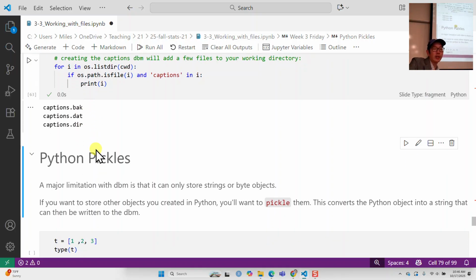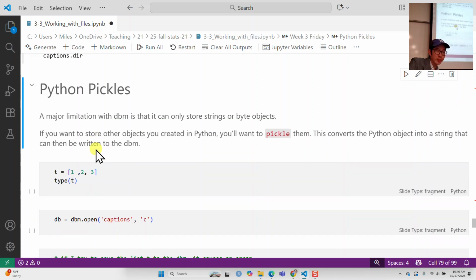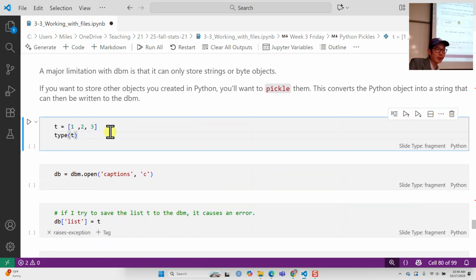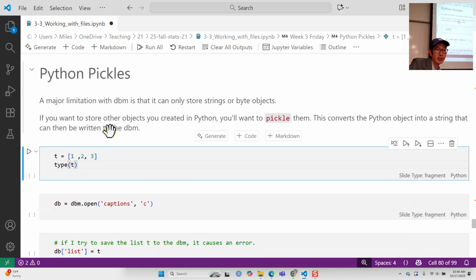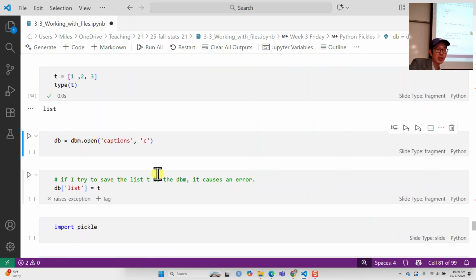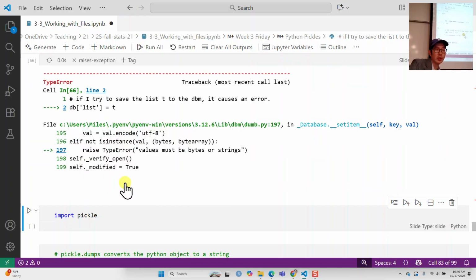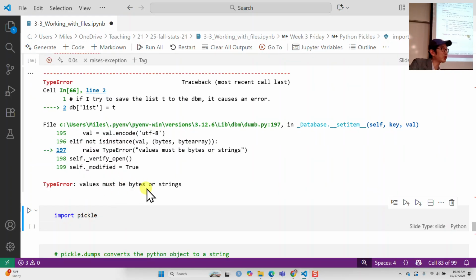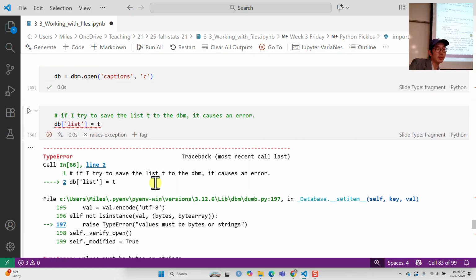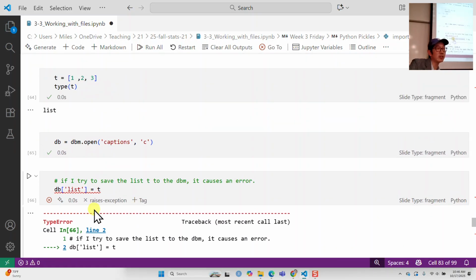All right, now, if you try to store Python objects that aren't strings to the dictionary, this is going to cause problems. So here I've got a list. The list contains the values 1, 2, and 3. And if I try to store this into the DBM, it says values must be bytes or strings. Python doesn't like that I'm trying to store a list into the DBM.